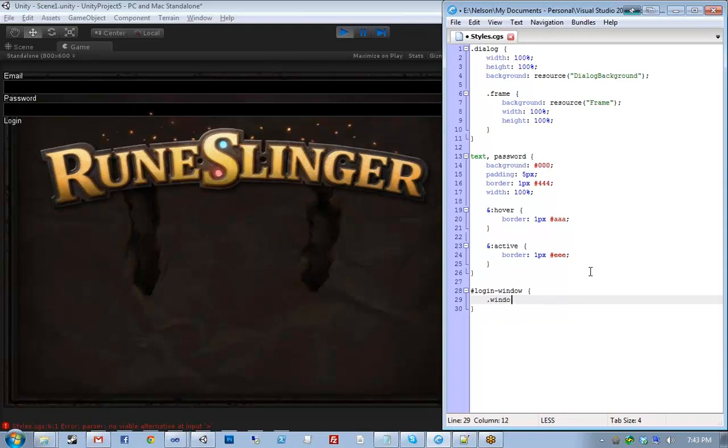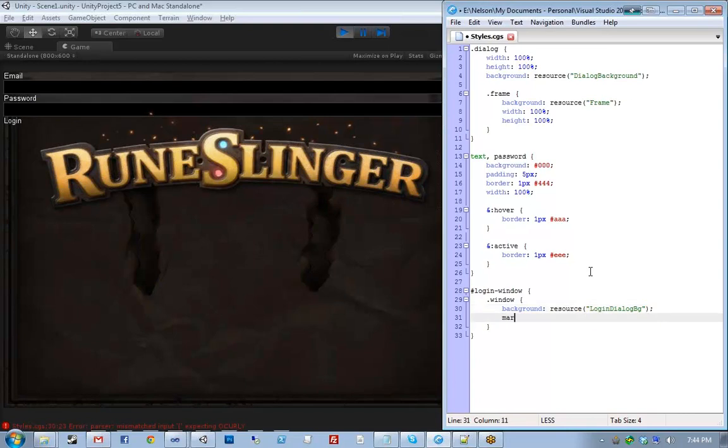So remember, login window is going to be the root of this entire dialog, and window is going to be an element with the class of window inside of our login window parent. And we're going to give him a background of resource login dialog BG. And it's not resources, it's resource.